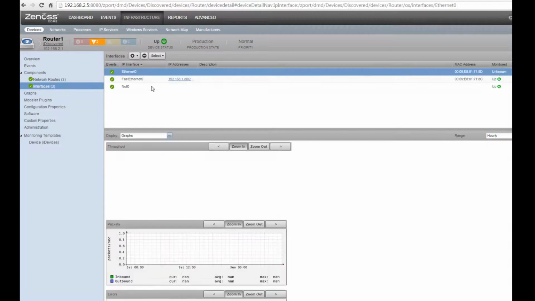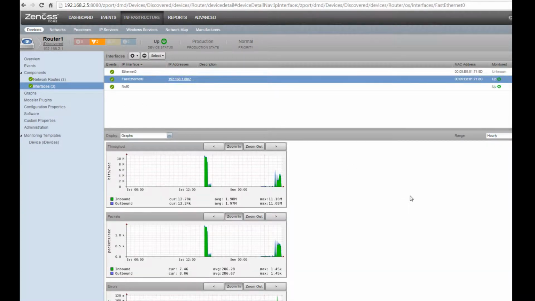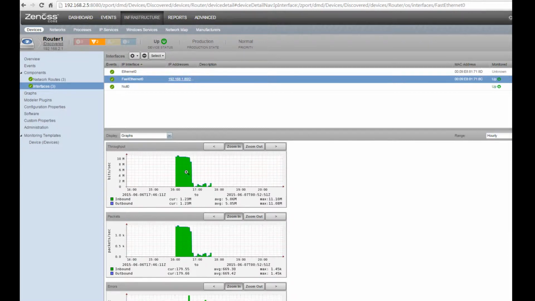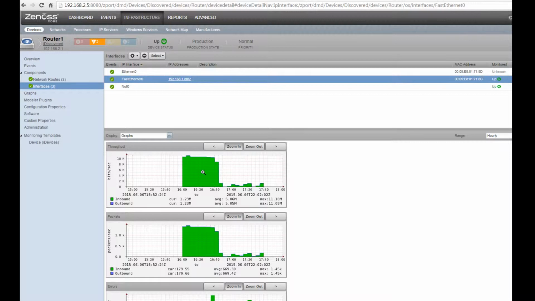If you go to interfaces, you'll get to see a graph of, and this is particularly useful, we can monitor the bandwidth or throughput through an interface. So on this FastEthernet 0 interface, we can click on zoom in and zoom in further into this graph here, and it shows you the bandwidth usage over time.